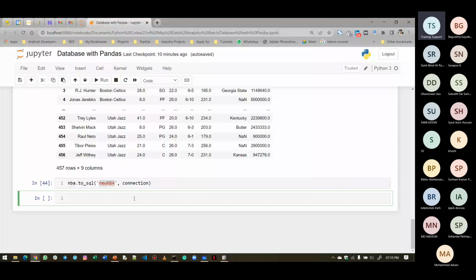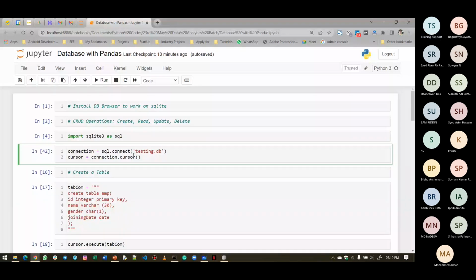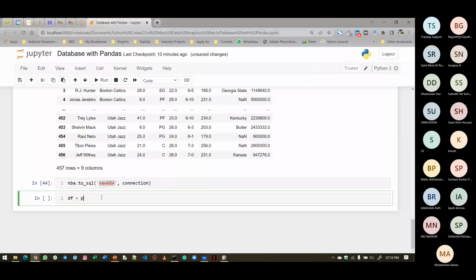We'll open the connection and then we'll write here df is equal to pd dot read underscore sql underscore query.